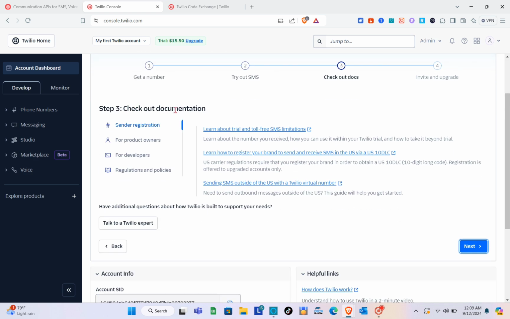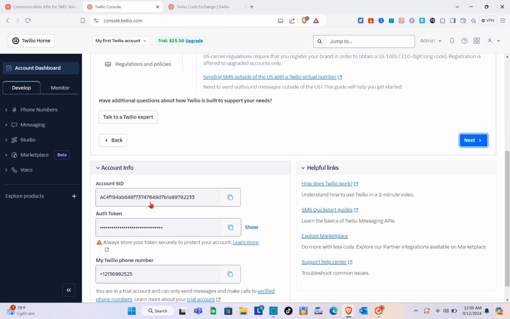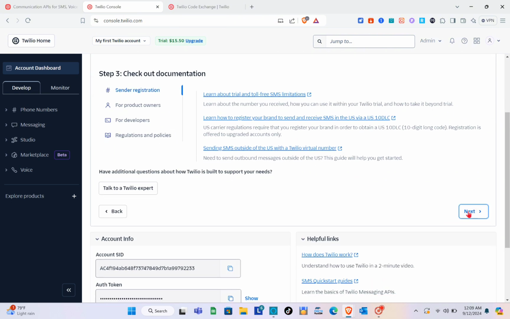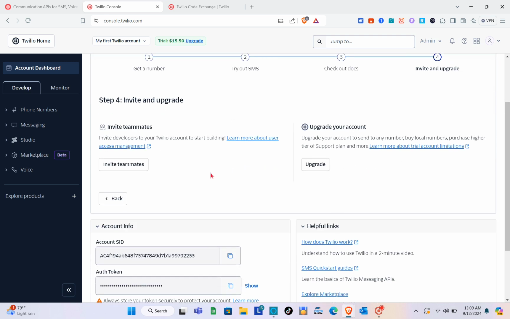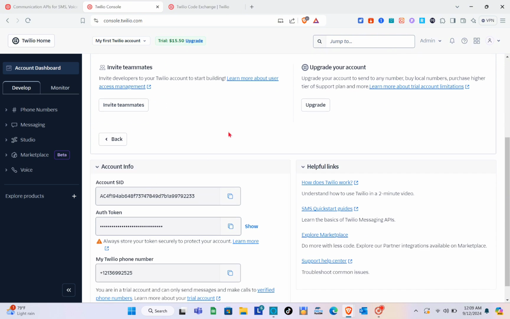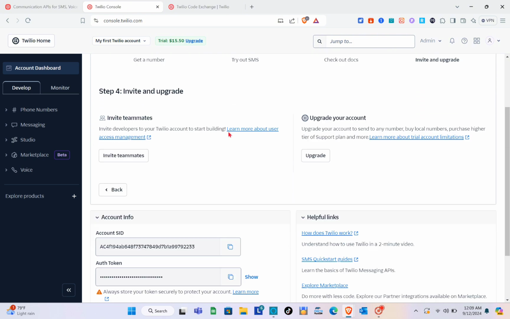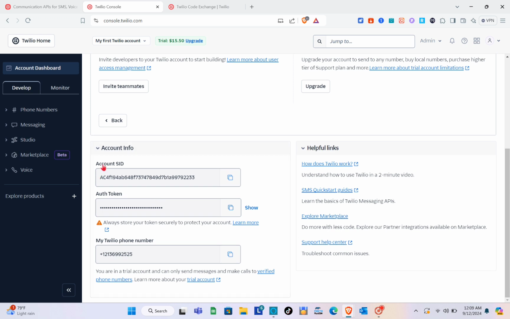Now step three is to check out the documents. To check the documentation, we just have to learn all of these things right here. And for the last one, it is to invite and upgrade. So you can invite team members and developers to your Twilio account to start building. You can invite teammates right here. And then I'm going to scroll down.